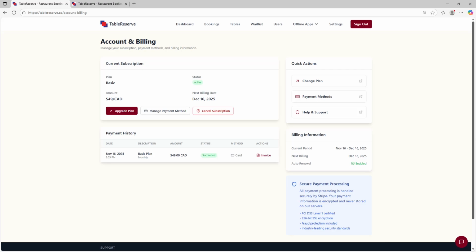With account and billing, managing your restaurant subscription is simple, transparent, and secure.